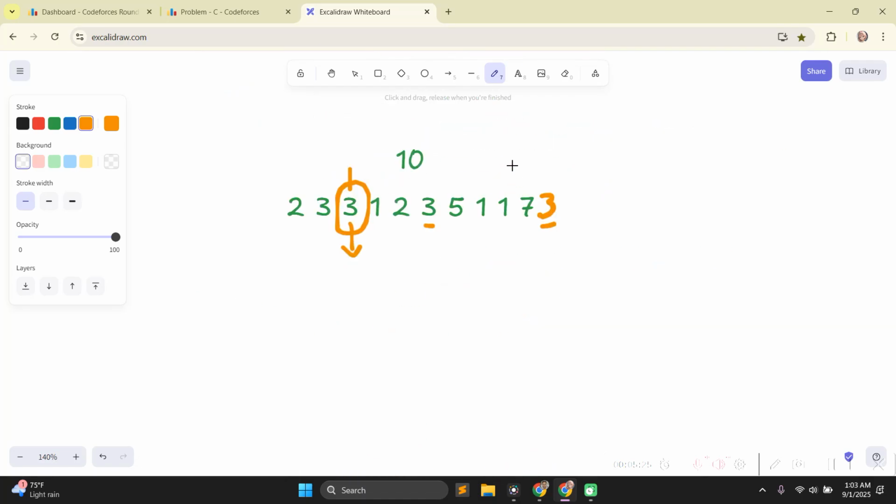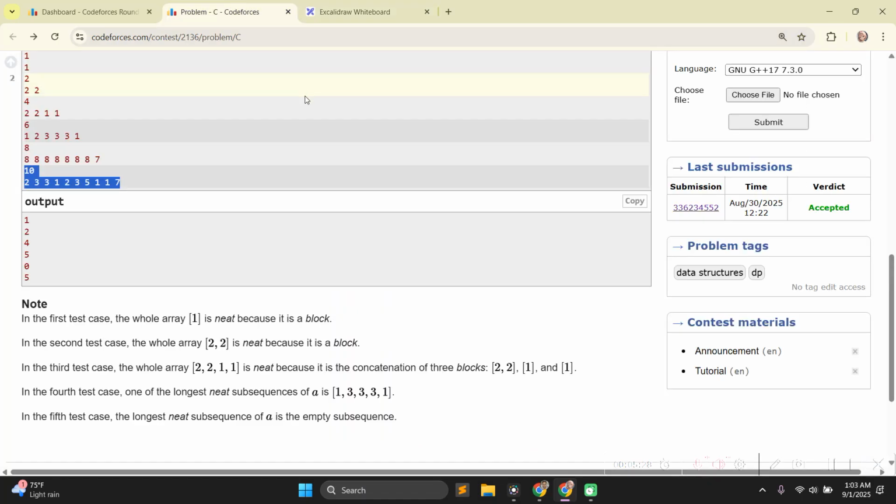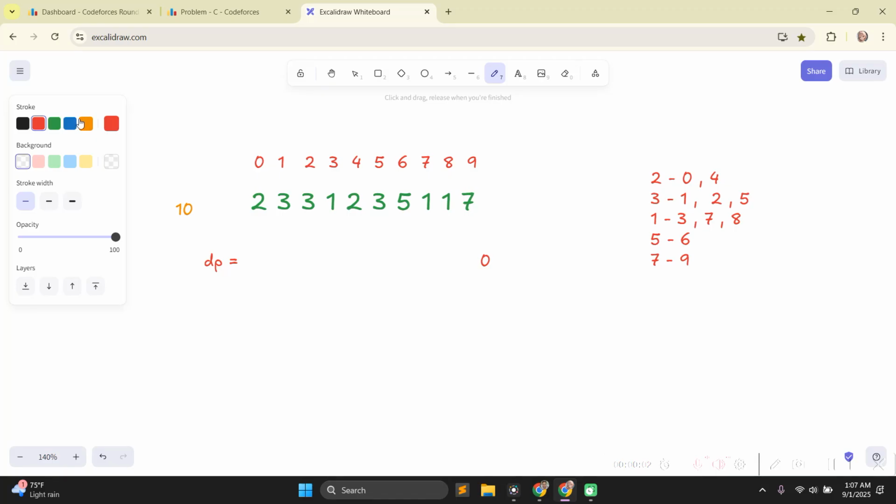So let me dry run all the test cases to show how we can make this. Let's dry run the whole solution. I make a vector of vectors which will store each element and where it is present. For example, 2 is present at the 0th index and the 4th index, and 3 is present at the 1st, 2nd and 5th index. So this is the vector of vectors, and I will create a dp vector initialized with zeros.